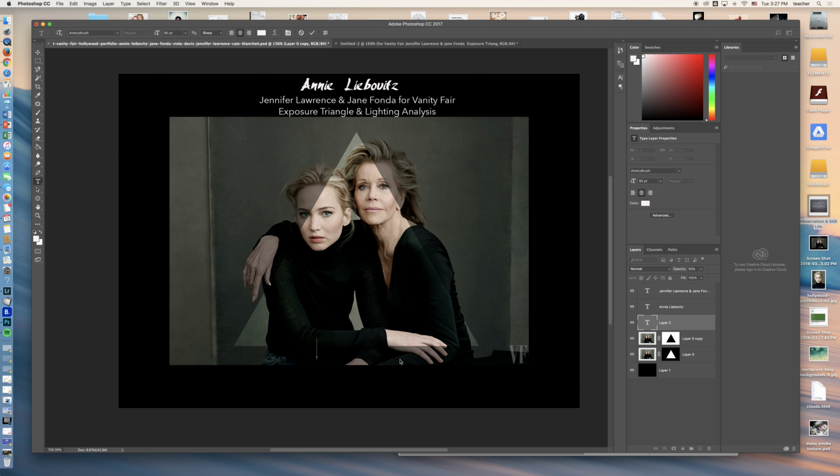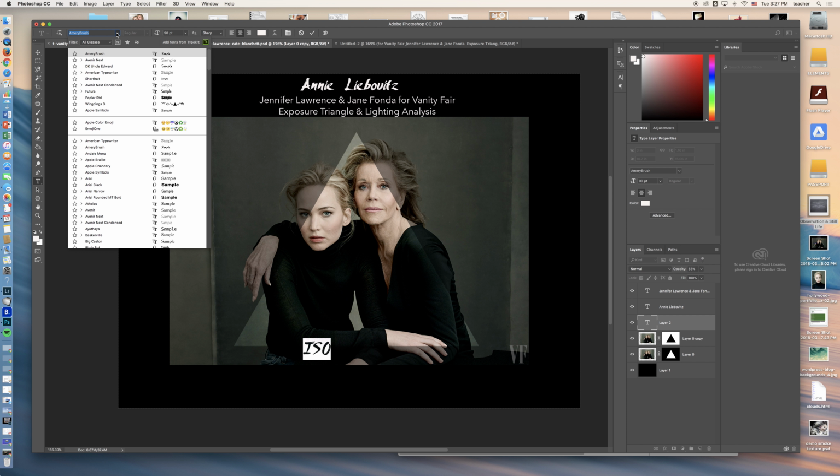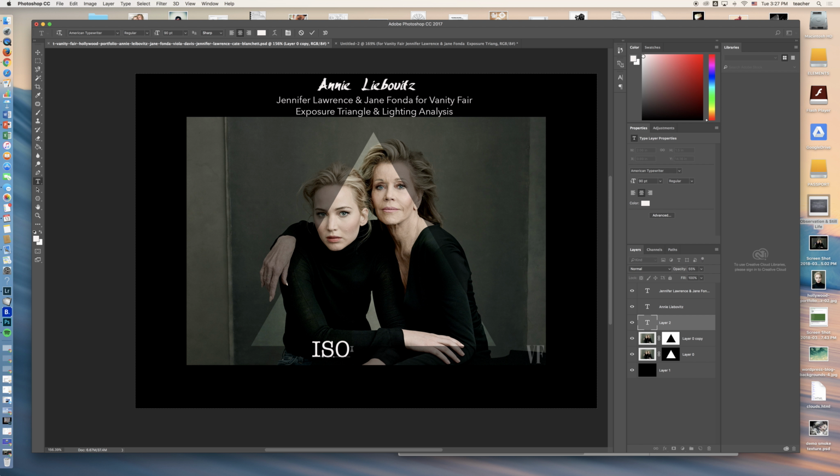So let's start with the bottom to make it easy, and I'm going to say ISO, but I'm going to use a little bit different font for fun. I wanted to use typewriter, there it is. My guess is that the ISO is about, I don't know, I think it's 400. It might be 640, but I'm going to go with 400 because I would imagine that the image quality would be pretty important to the infamous Annie Leibovitz. So there we go, I got that one.